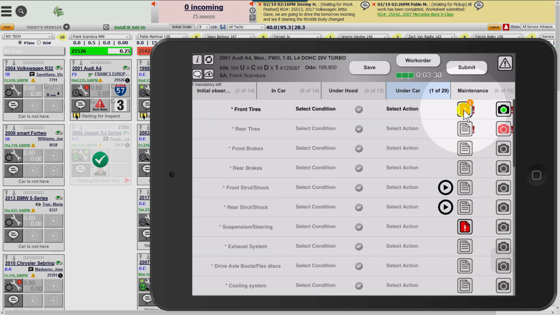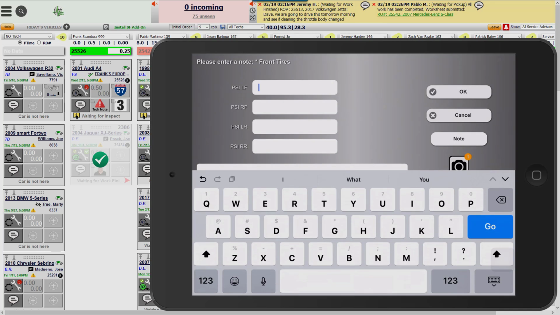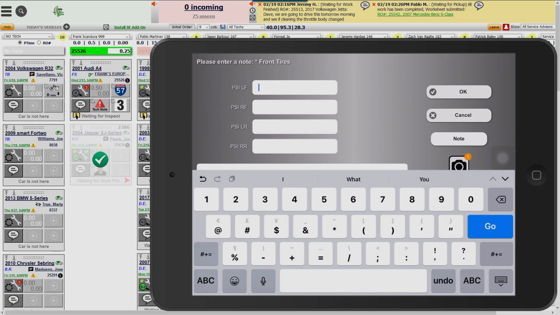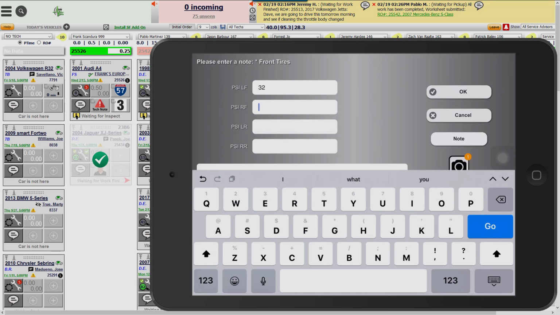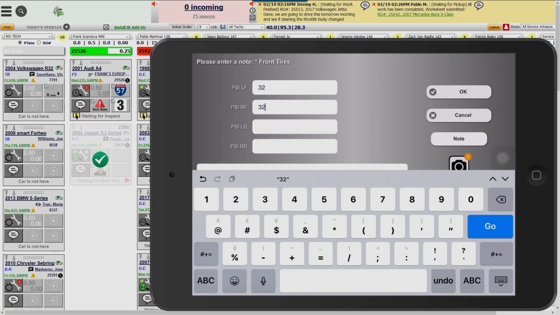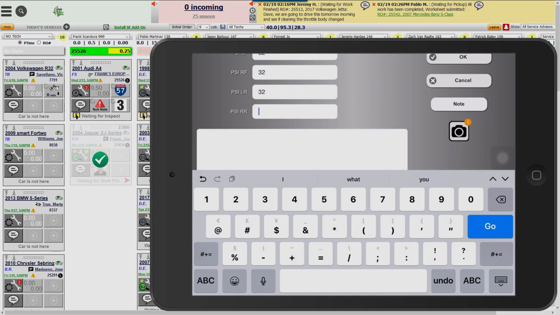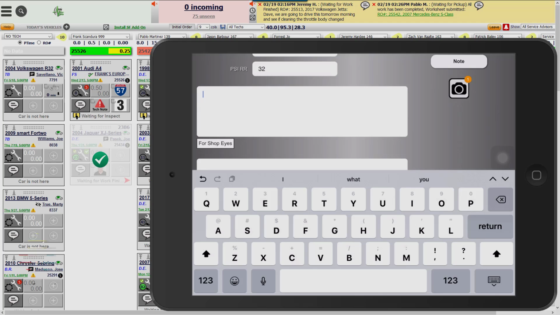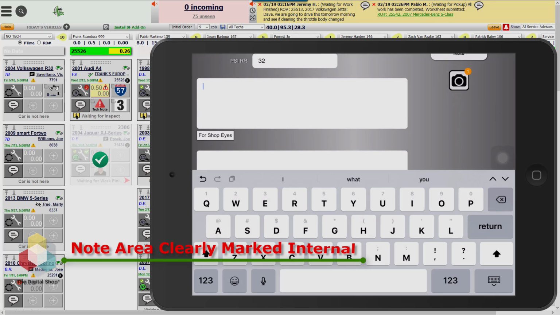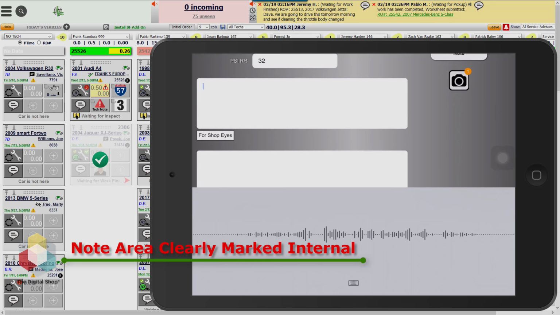I'm going to move over here and tap on this icon, and it's going to let me add some notes to this topic. In this case, you can see that it's actually asking me to take some measurements. So I'm going to jump over here and put the tire pressures in there. And I'm going to add some notes in the bottom here. And these are for shop eyes only. This car is a rust bucket garbage scow.